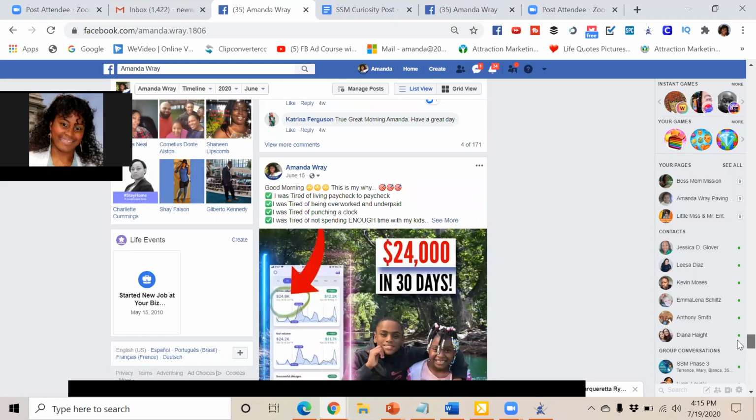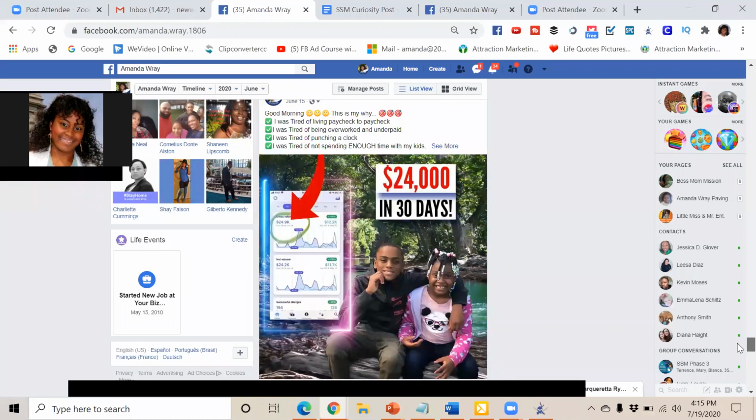Okay, so June 15th. I waited a little bit in between. You can do that if you do a lot of Facebook Lives. If you do Facebook Lives twice a week, you don't have to put up as many curiosity posts, okay? Because Facebook Lives move faster, and you're going to get a better response with them. So you don't have to do both. I do a lot of Facebook Lives, so I don't do a lot of curiosity posts.